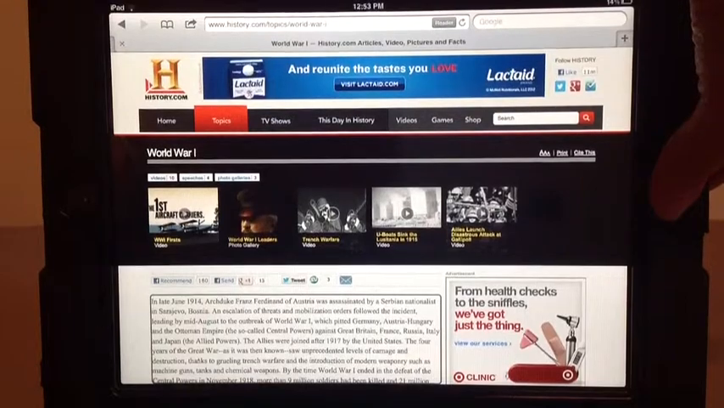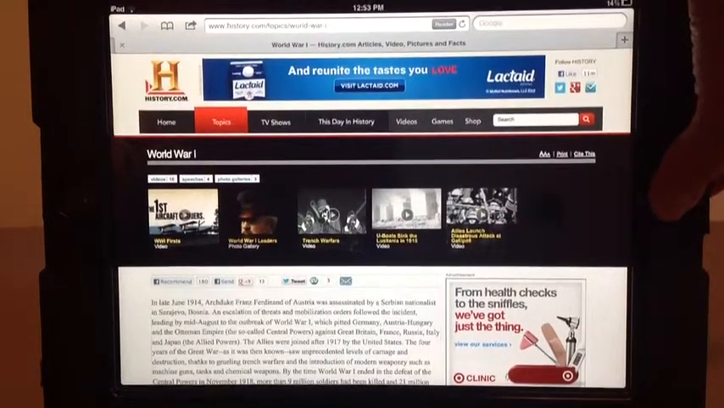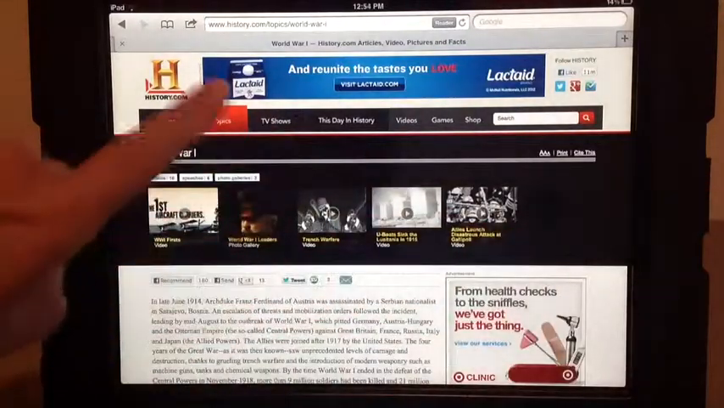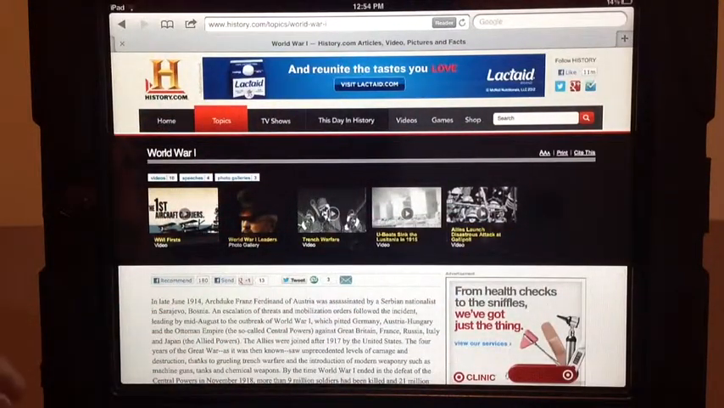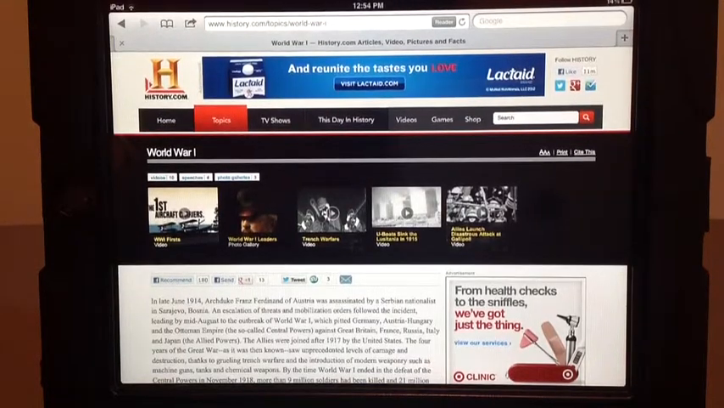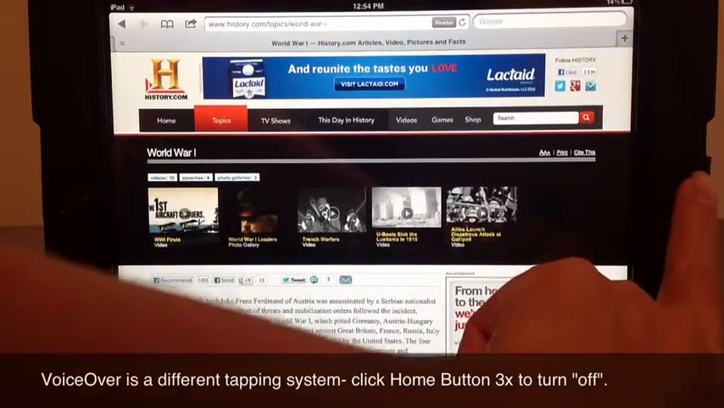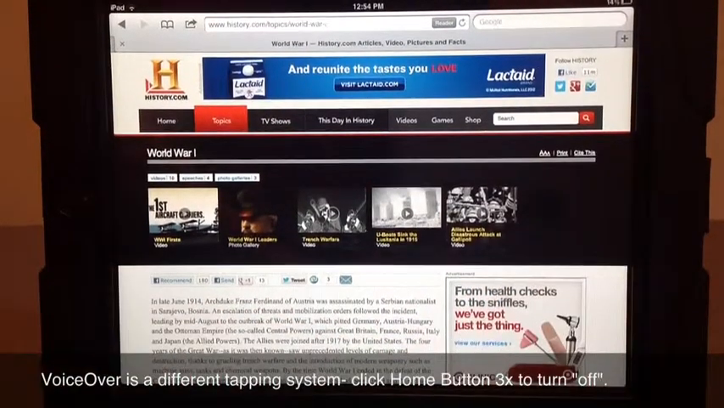I'm going to turn her off by tapping three times. And the reason you want to do that rather than tapping on the screen is once VoiceOver is on, it's a whole different tapping system because it's made for students that have low vision. So it's easiest just to hit the home button three times to turn it off.